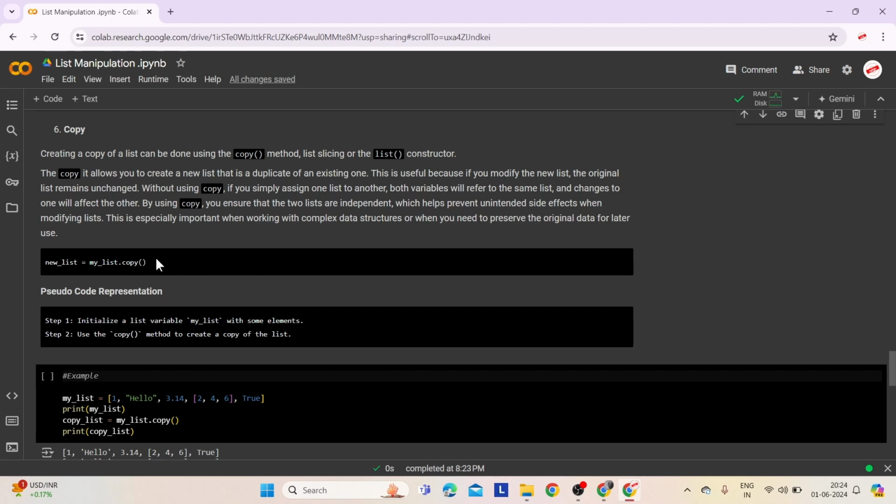This line creates a copy of the list mylist and assigns it to the variable newList. This ensures that the new list contains the same elements as mylist, but they are stored as separate lists in memory. Any modifications made to newList will not affect mylist, and vice versa, allowing for independent manipulation of each list. Let's look at the pseudocode representation of it.